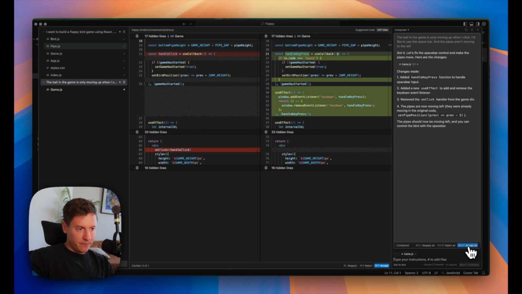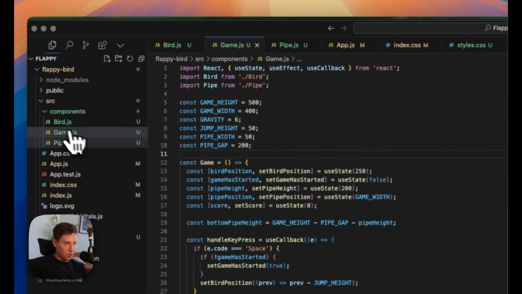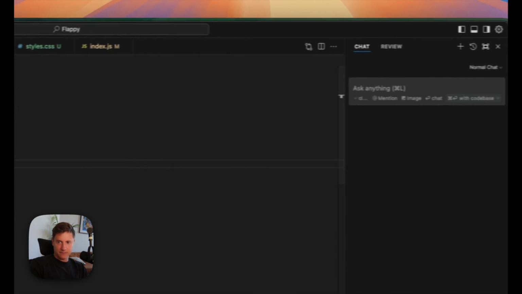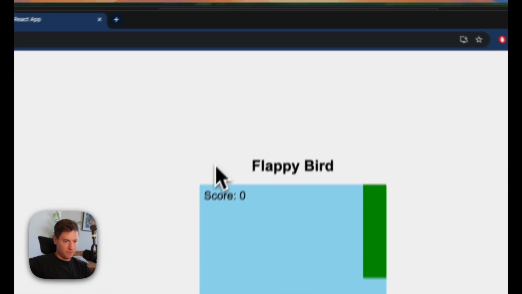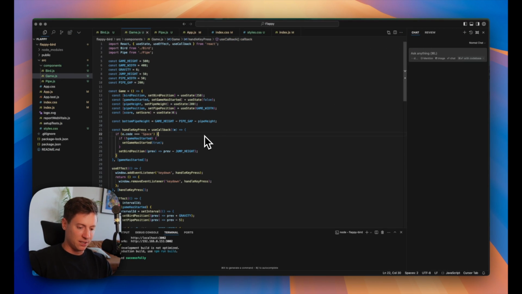All right. Let's accept this. Accepted. Go into game.js. Save this. Let's pull open the game. Okay, the space bar is fixed. The pipes still aren't moving. Let's go back and we'll fix this. All right.